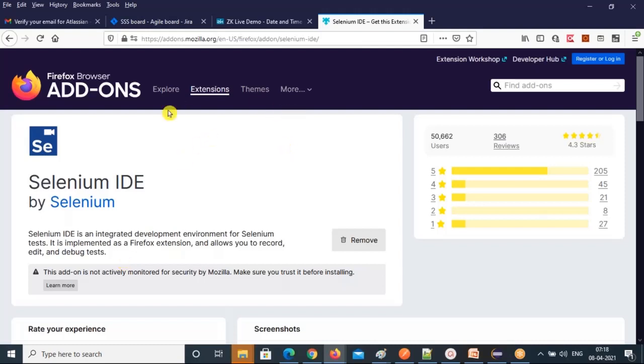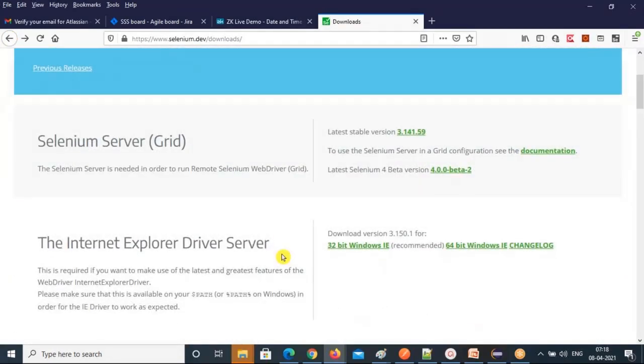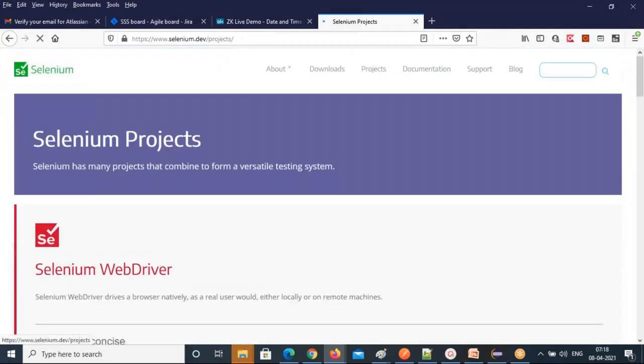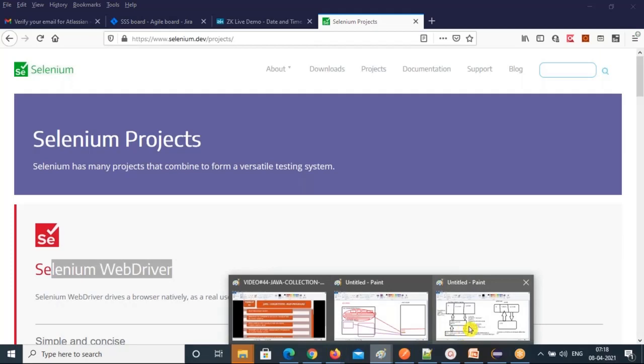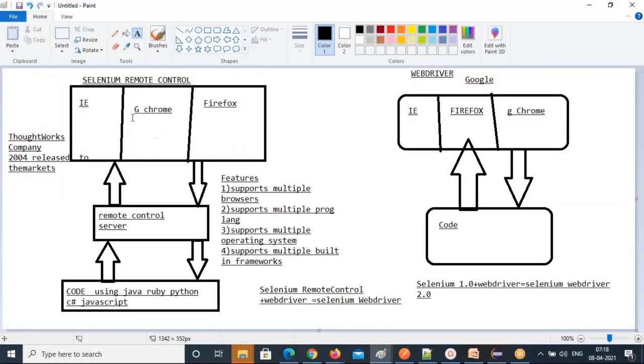Then what about Selenium Remote Control? What is Selenium Remote Control? So now we are calling it Selenium WebDriver. Before, it was Selenium Remote Control. So as I mentioned initially, this is the one, Selenium Remote Control. It is a client and server architecture.